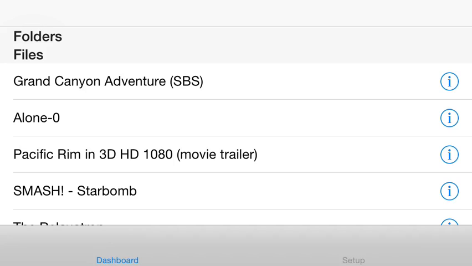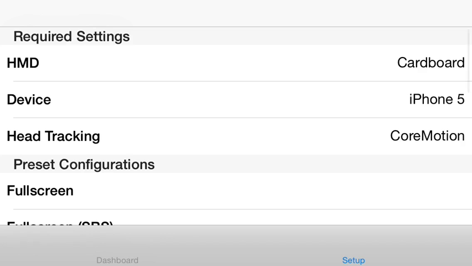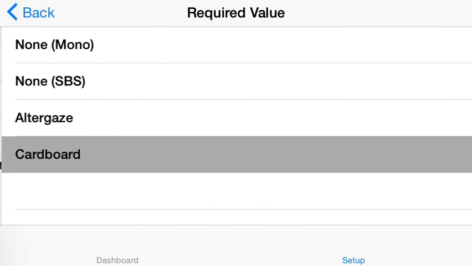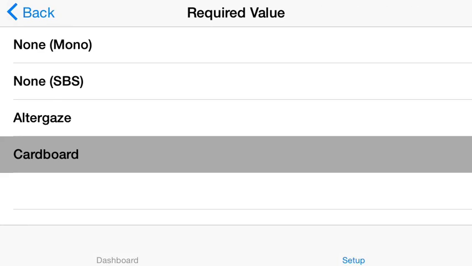Hi, I'm going to do a quick little film showing off my current status with the VR movie player. So if I go into the Setup tab, I now have a bunch of different options in here. So I can go into my H&D, which is basically how the system will alter the output to look best on your current device.